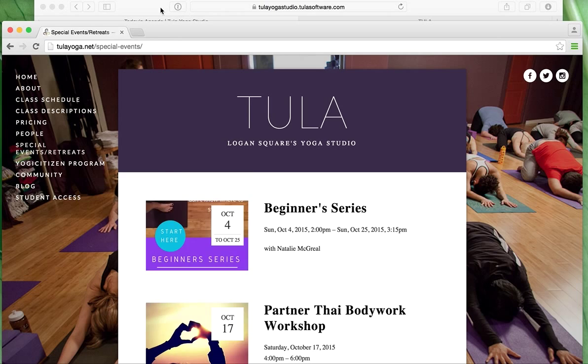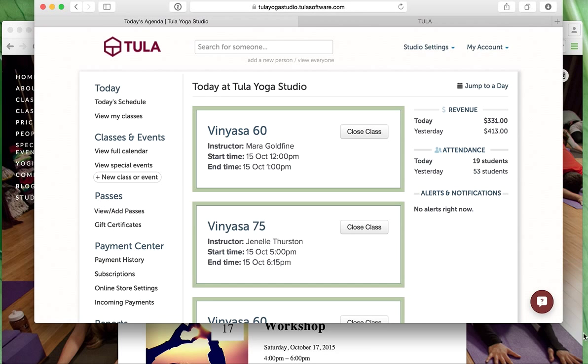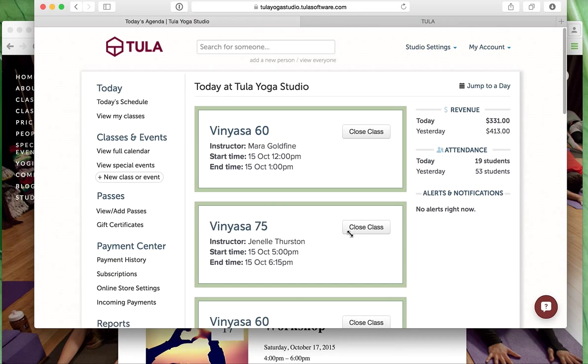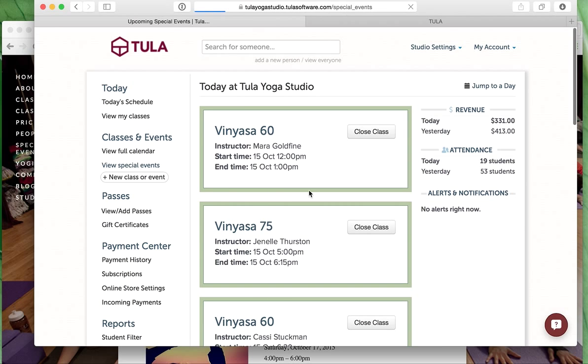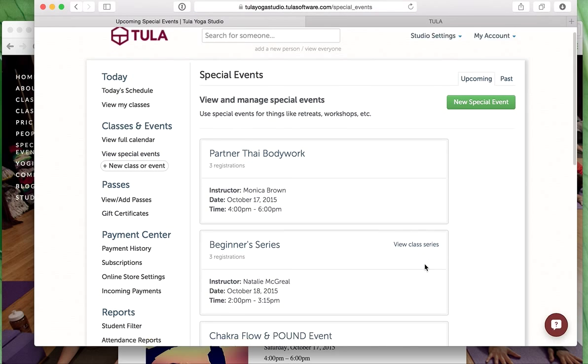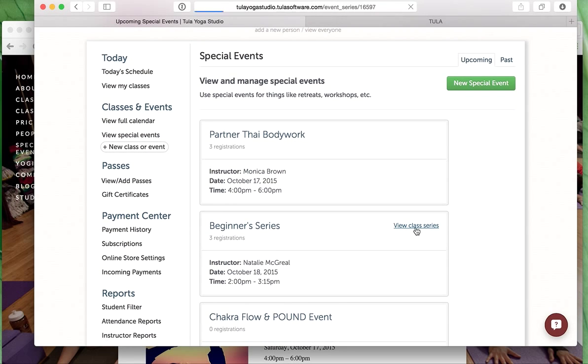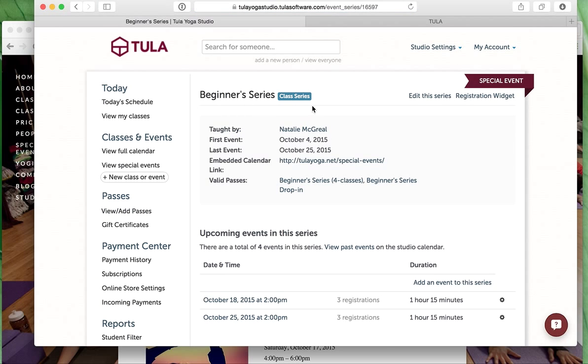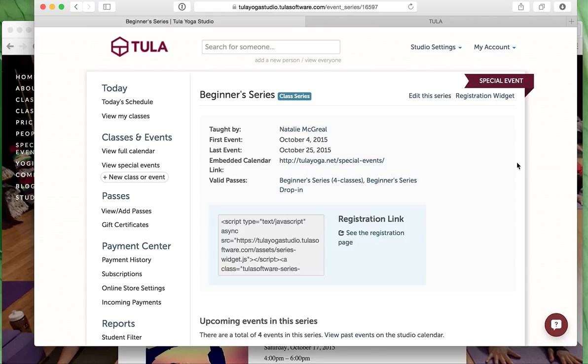So now I'm going to jump over to Tula software real quick. And I'm going to go to this special event, and more specifically this special event series. So I have the event series up here. And I can see who it's taught by, when the first event is, when the last event is, and all that kind of stuff. But now you will see a new link on these pages. And that link is a registration widget.